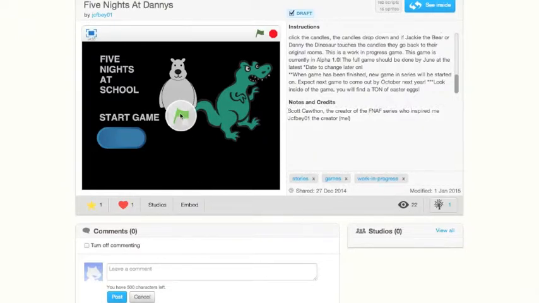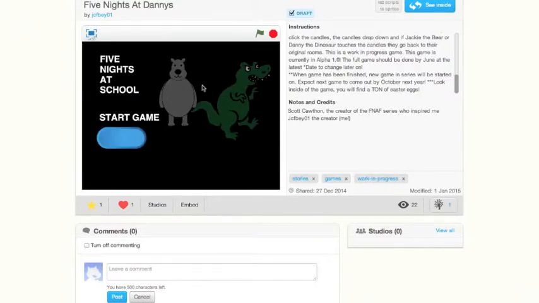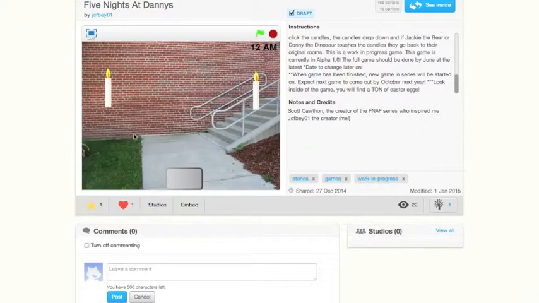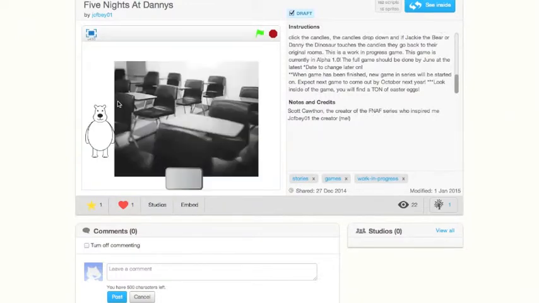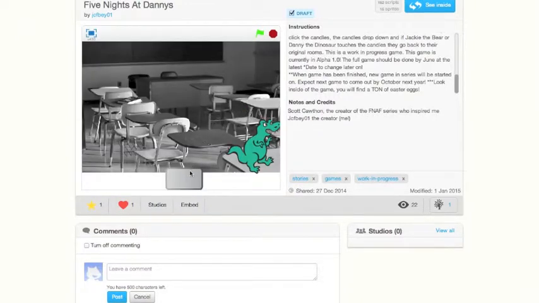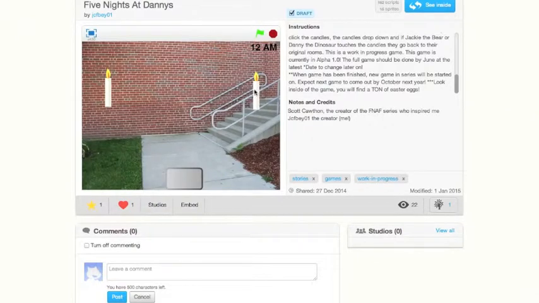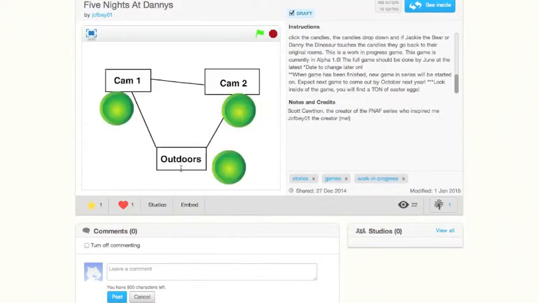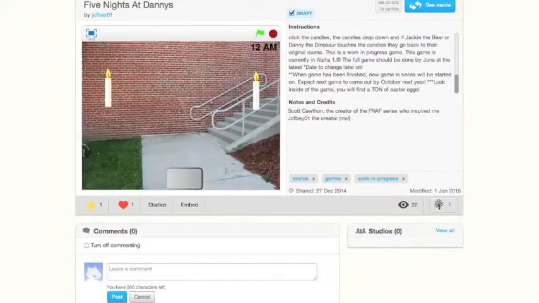Let's get started. So, gotta click this. You see, that's Jackie the Bear and Danny the Dinosaur. So, if I start game, they drop down. You see that, but if I go back, that doesn't change, but that truly doesn't matter right now. But yeah, this game's in Alpha 1.0. So it's 1 a.m. Yeah, but at least now it's 12 a.m. It's kind of weird and complicated.